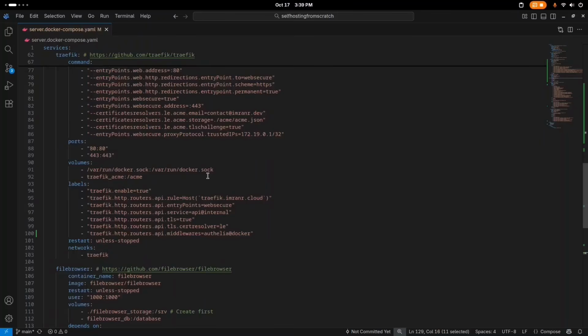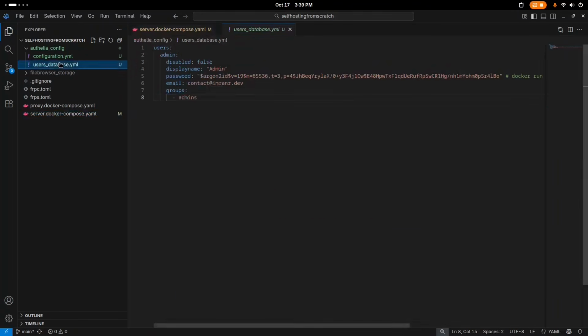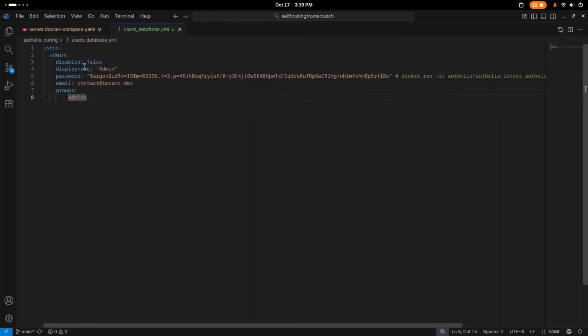Number 2, you can apply middleware either on a per container basis, as I'm doing here, or to Traefik as a whole, as I'll show you how to do with CrowdSec later. But for now, I'm just going with the per container protection for this middleware. Now let's look at the config files that we'll be providing to Authelia via that bind mount. The first file is users_database.yaml, which basically defines all the users who sign into Authelia.